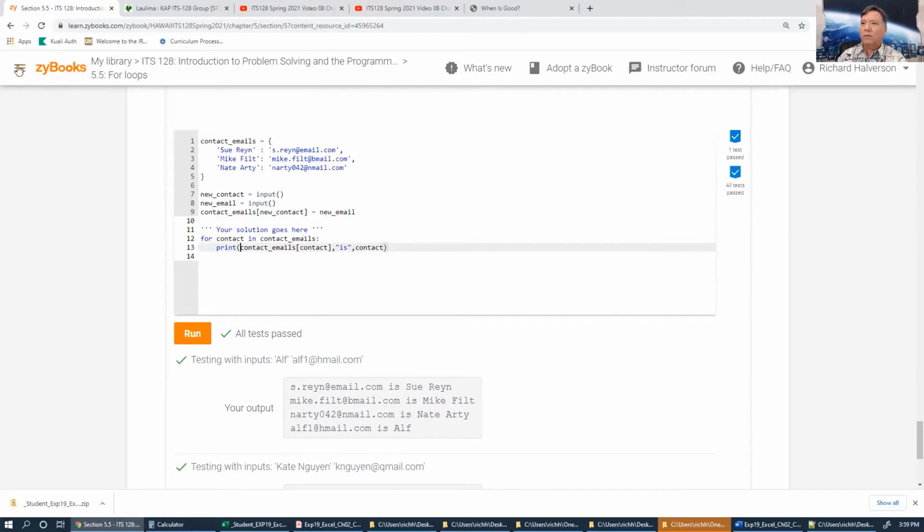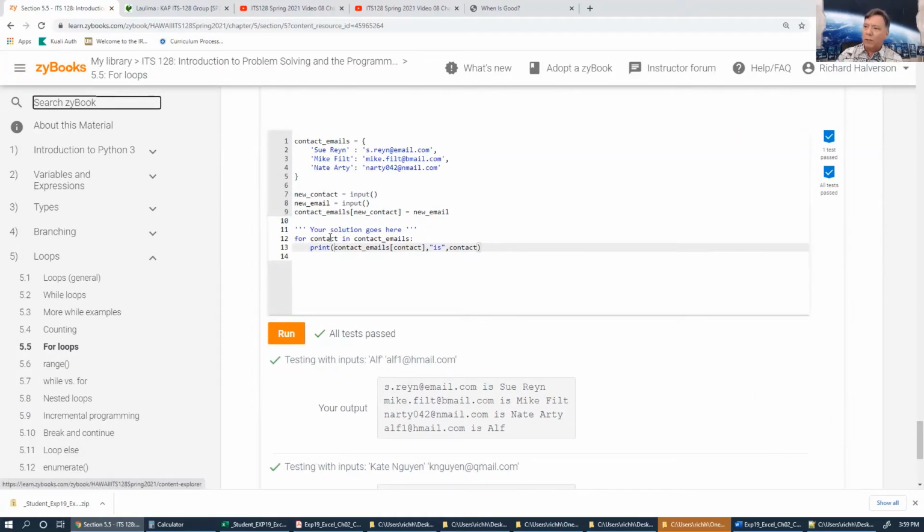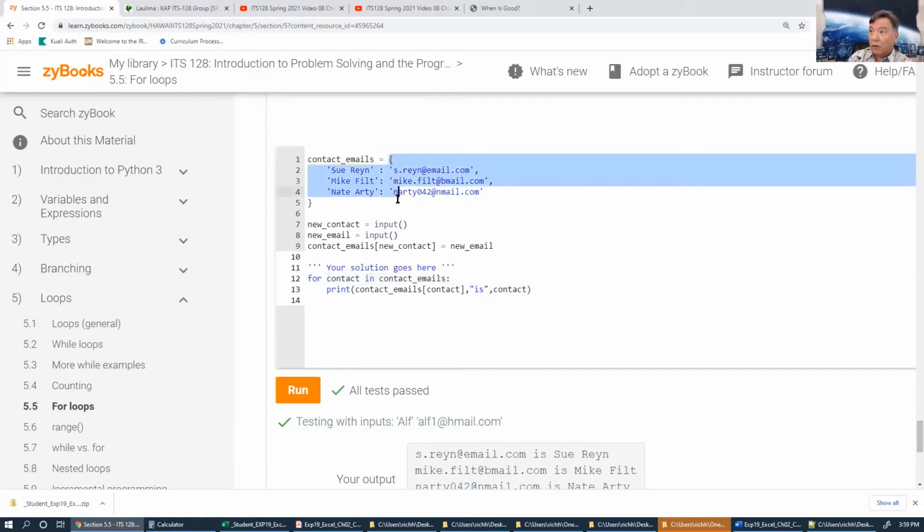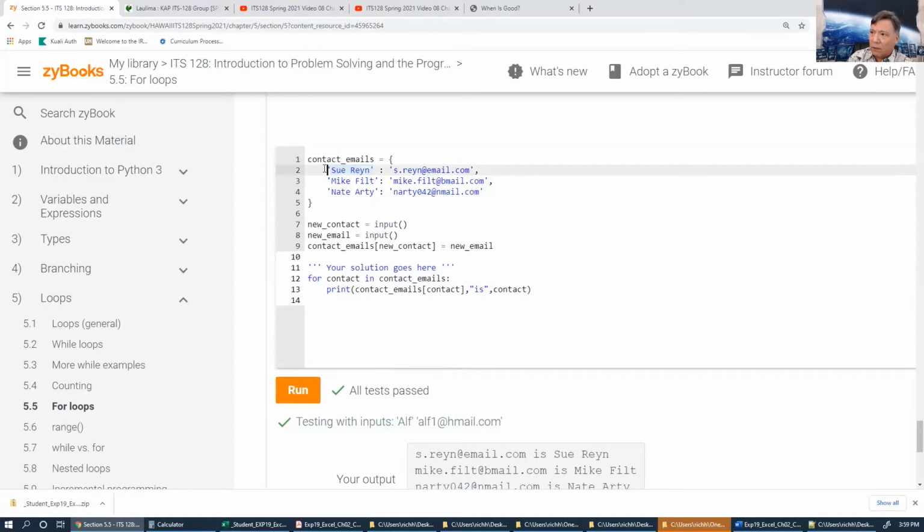Okay, so that's a for. Now, for is however many there are in this contact emails. However many there are in here, that's how many times you're going to loop. And each time you loop, the first time you loop, this is how you refer to the value. And in the case of a dictionary, it's the key. So the first time contact is going to be this person's name. Next time it's going to be this person's name, this person's name. Okay, so for loop is like that.